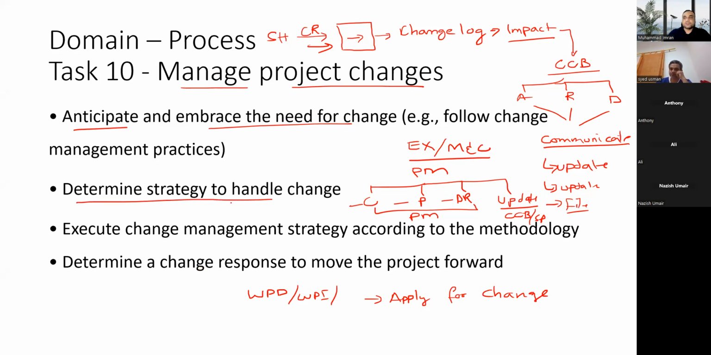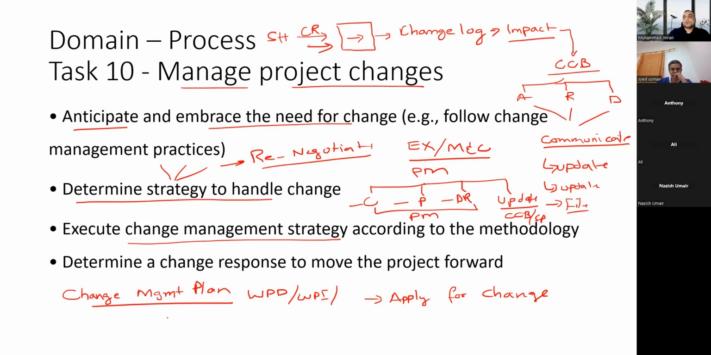Determine the strategy to handle changes, because if there are too many changes happening, what do you have to do? As we discussed previously, you have to renegotiate the scope, asking why so many changes are coming. You have to provide facilitation sessions among the stakeholders. Where are the problems? So they can renegotiate the scope and then reestablish the scope baseline again. And based upon the change management procedure, we prepare 2 things: the change management plan, which defines how the changes will get into the process, and also the configuration management plan, which defines how the product configuration will be updated.